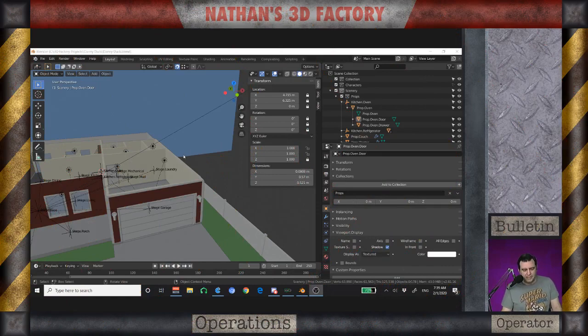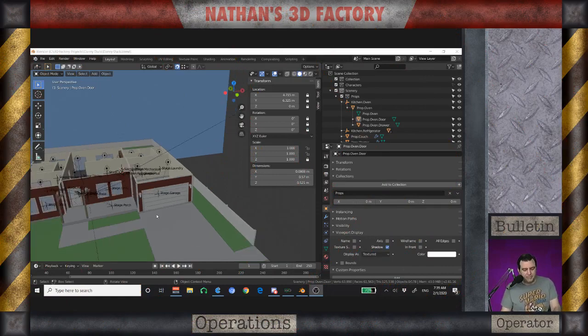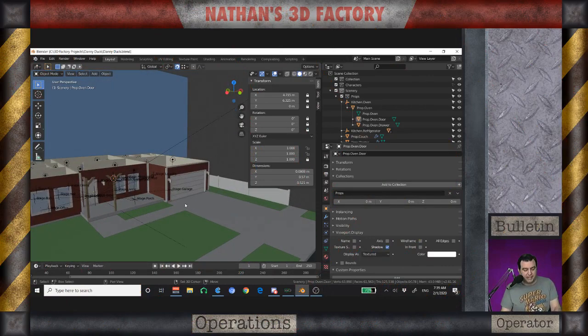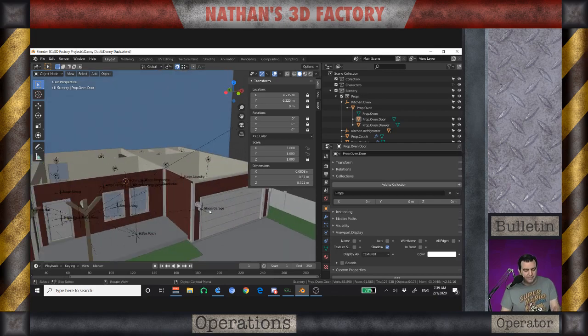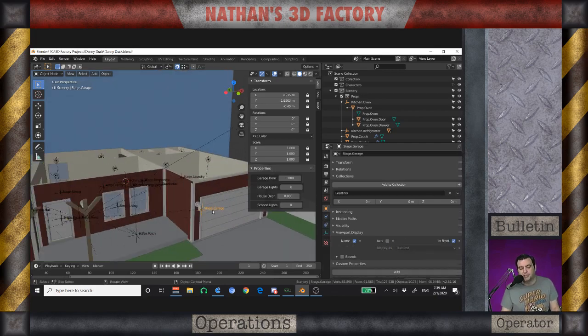Alright, so here we are in my Blender scene where I've been doing Danny Duck's house. Right here, I have a control where I can go to my garage door, and I can pull it up, put it down. Cool stuff, right? Very easy control. But rigging one of these things up is not the easiest thing to do. But I'm going to show you how to do that.